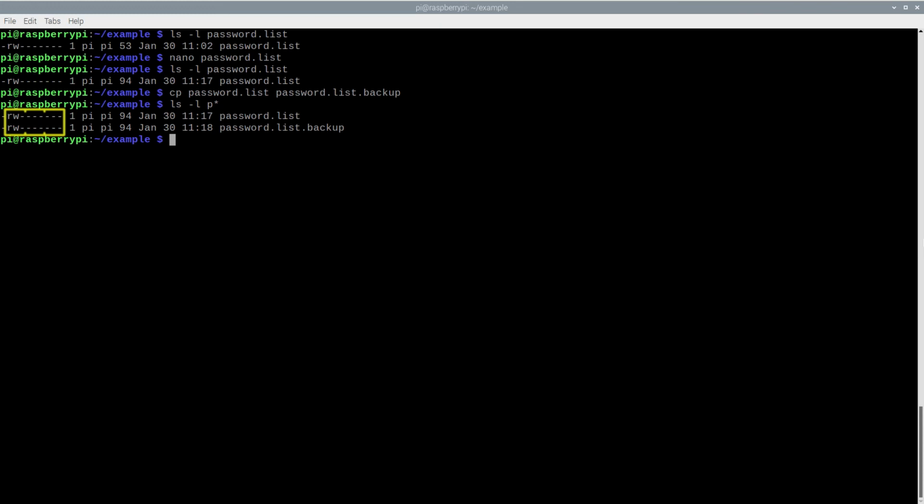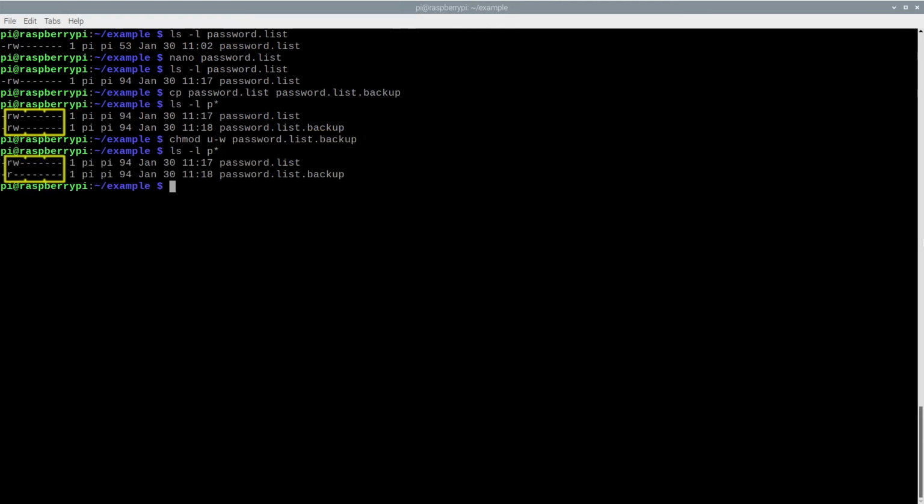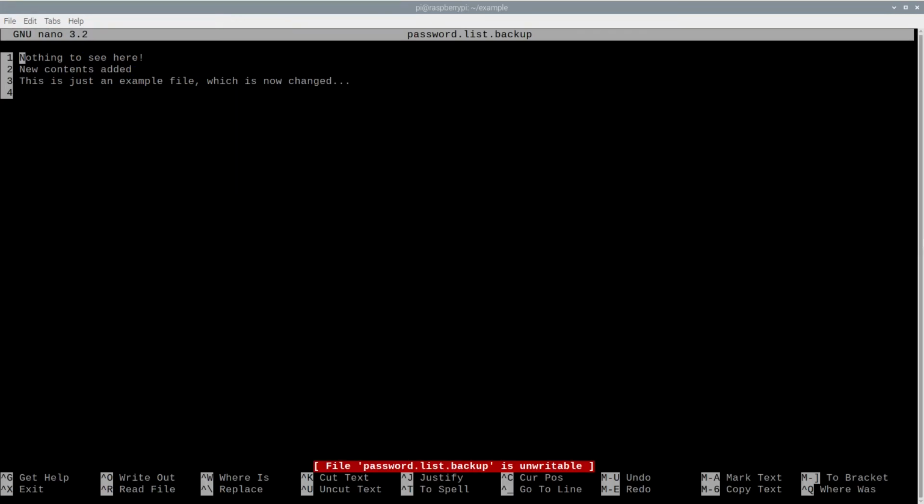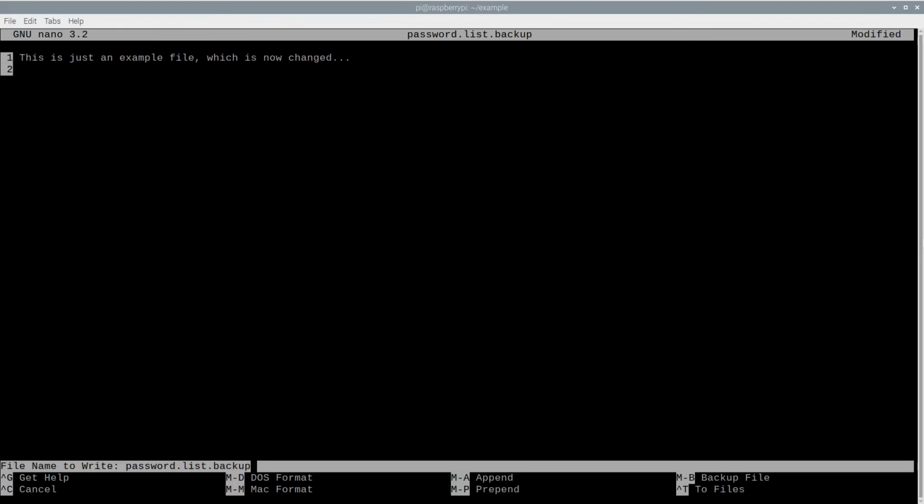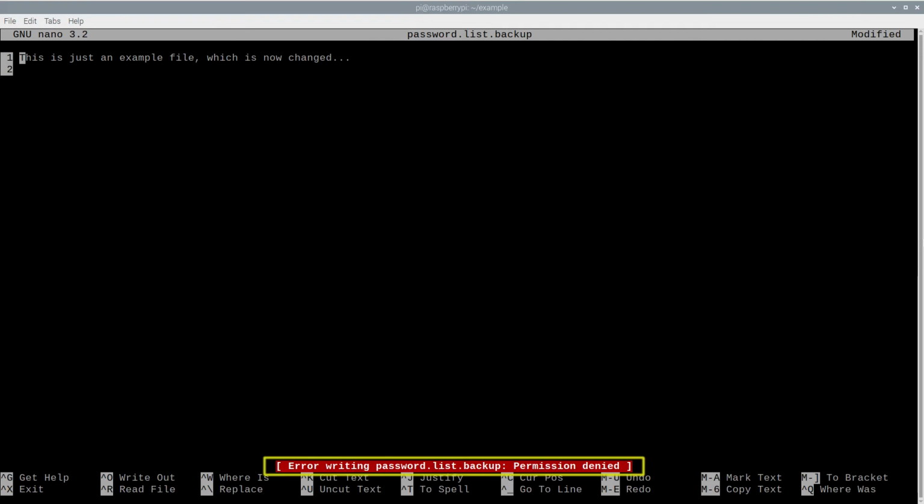Should I change permissions on the backup file, for example by making it read-only, it will have no effect on the original file's permissions. While the files have identical contents right now, they are separate entities and have their own permission settings. When I open the backup file in the Nano editor, I get a warning that the file is unwritable. Should I make changes to the contents and attempt to save it, the editor will refuse, citing permission denied.